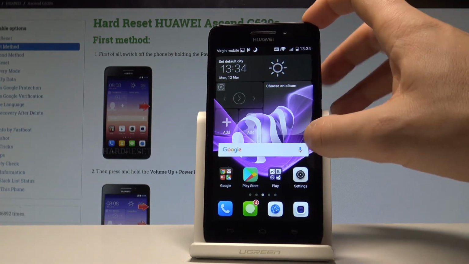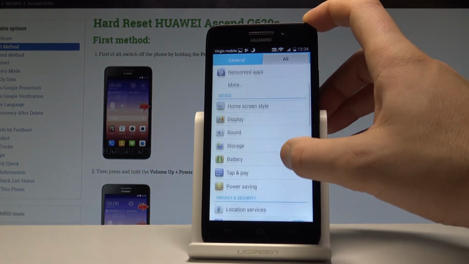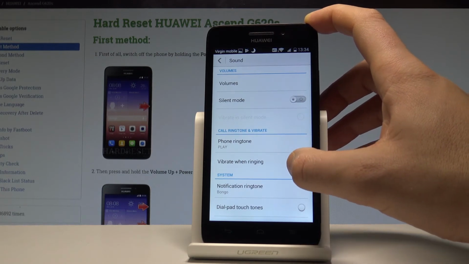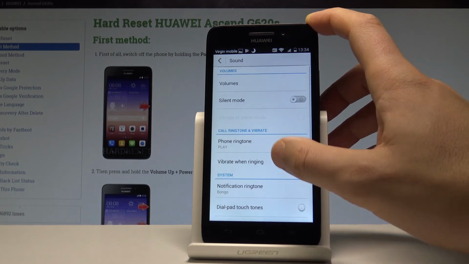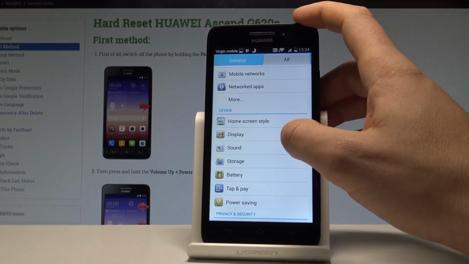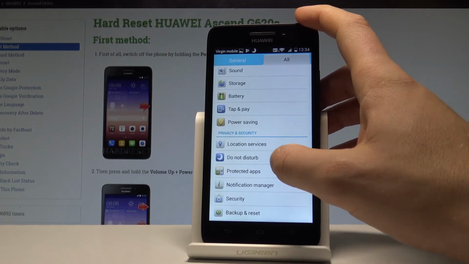You can also find the settings with Do Not Disturb, so let's choose the settings. Here you need to find and select sound. Let's scroll down. So you have to go back. And let's select the Do Not Disturb under Privacy and Security.